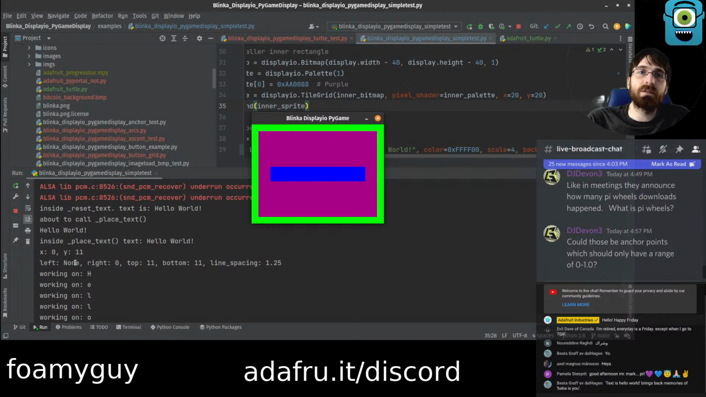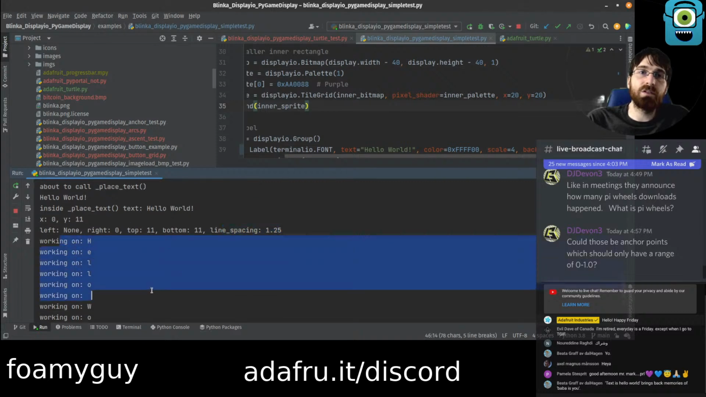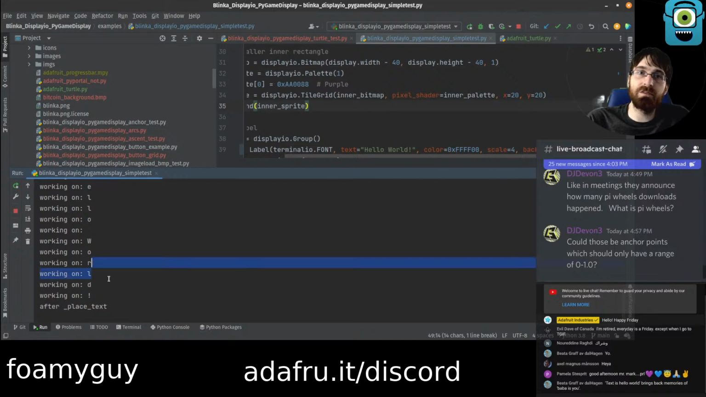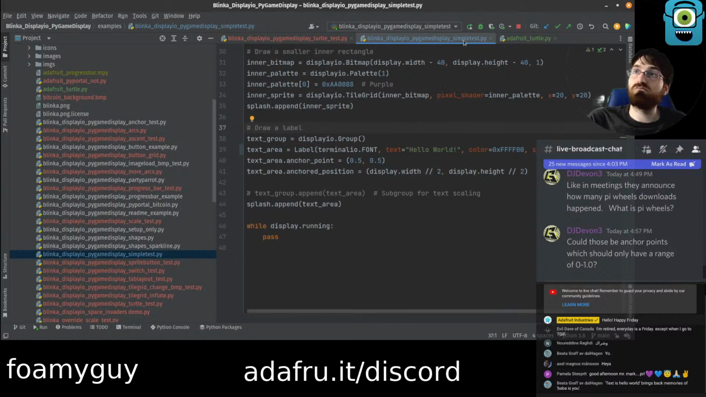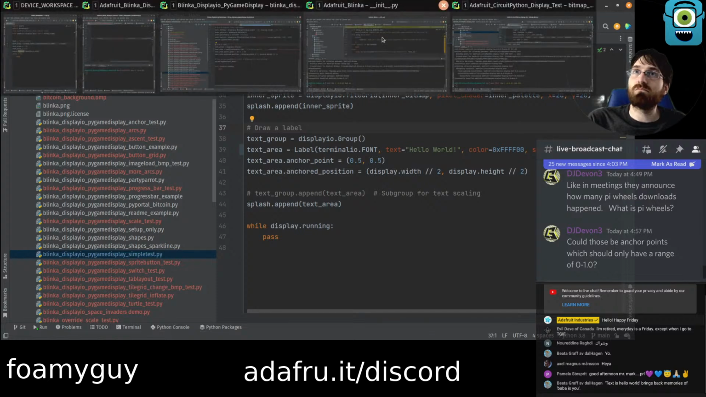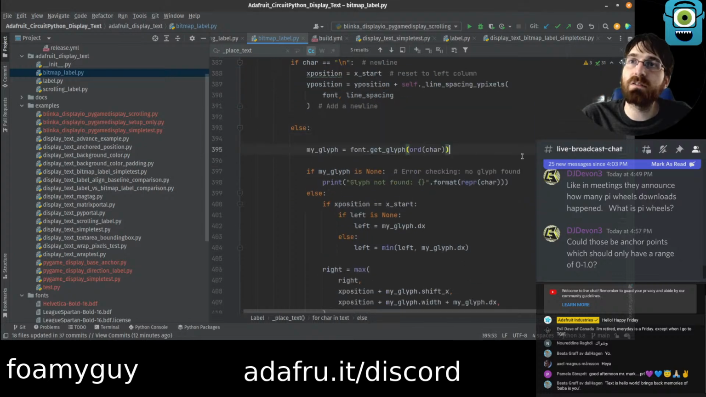Okay. Left is none, right is 0, top is 11, bottom is 11, line spacing is 1.25, I believe is the default. We do get to every glyph inside of our for loop. So we must be having trouble actually putting it into the bitmap. This is only for new line, else we're gonna go here. We're not seeing this get printed.